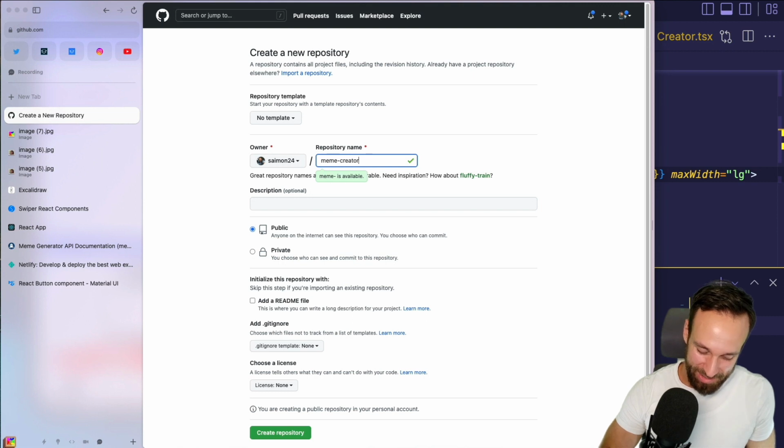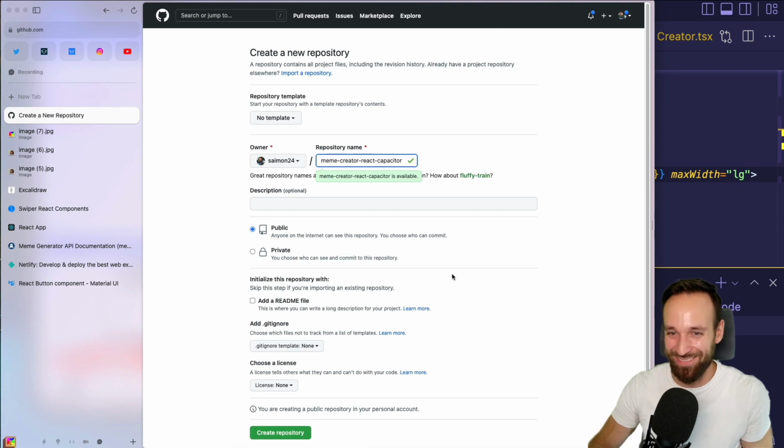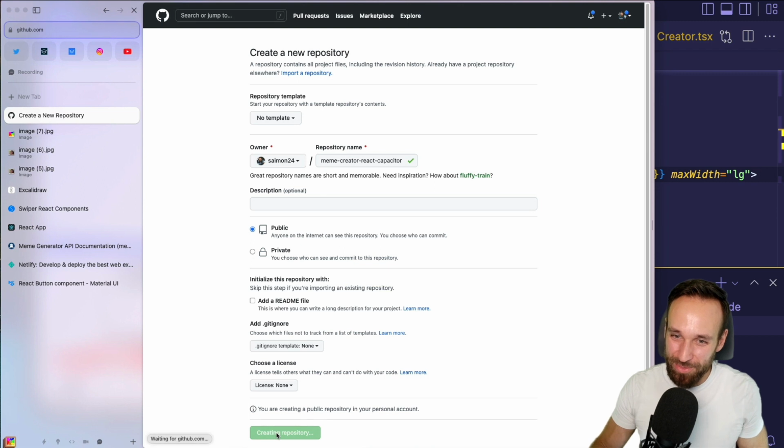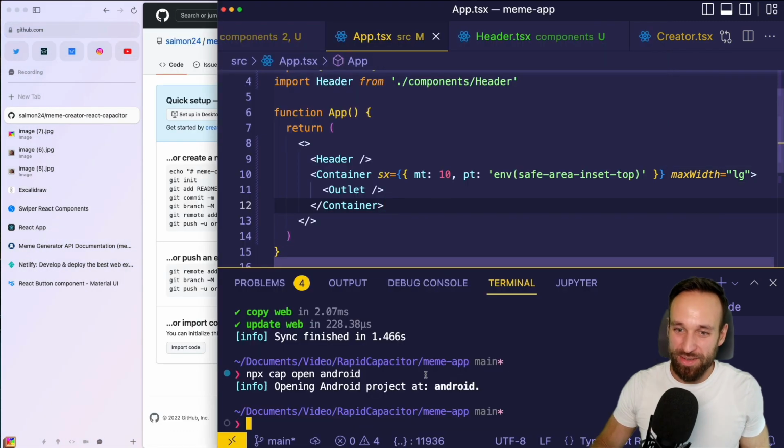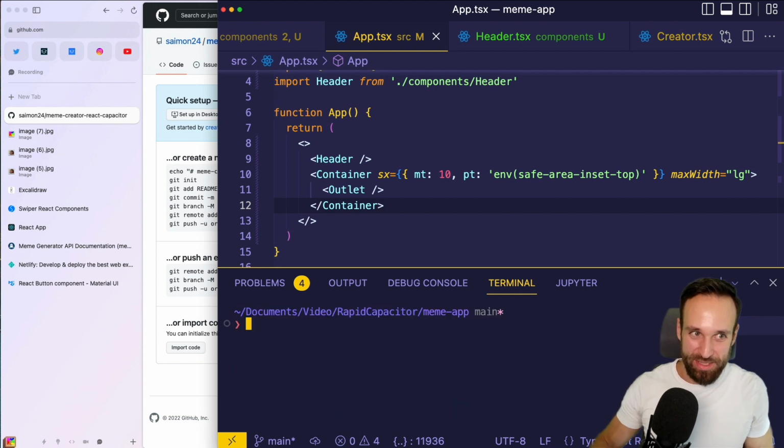Meme creator React Capacitor. Like the worst name. I'm gonna make this public so you can later check it out as well. I'm gonna create that repository now. Okay, I'm gonna actually already connect my application to that repository.